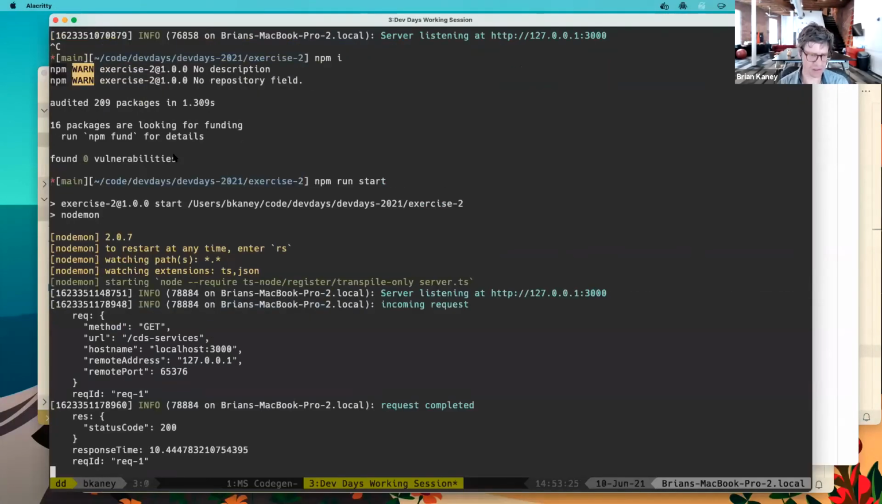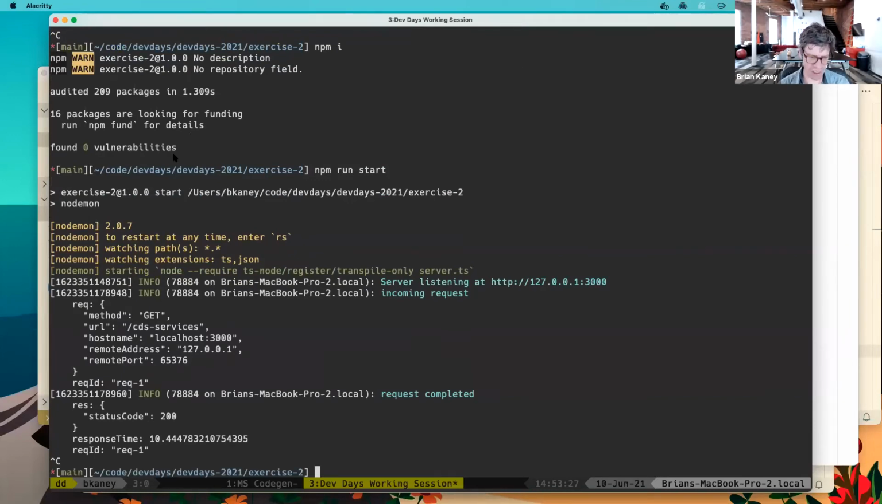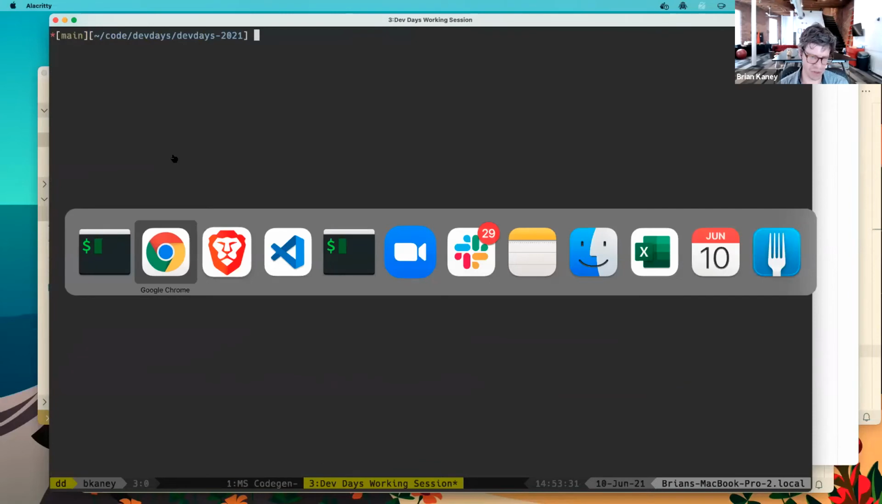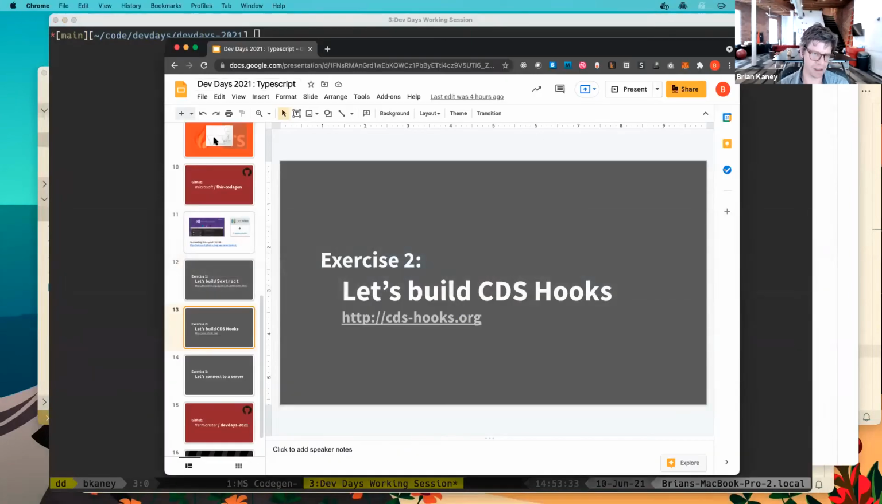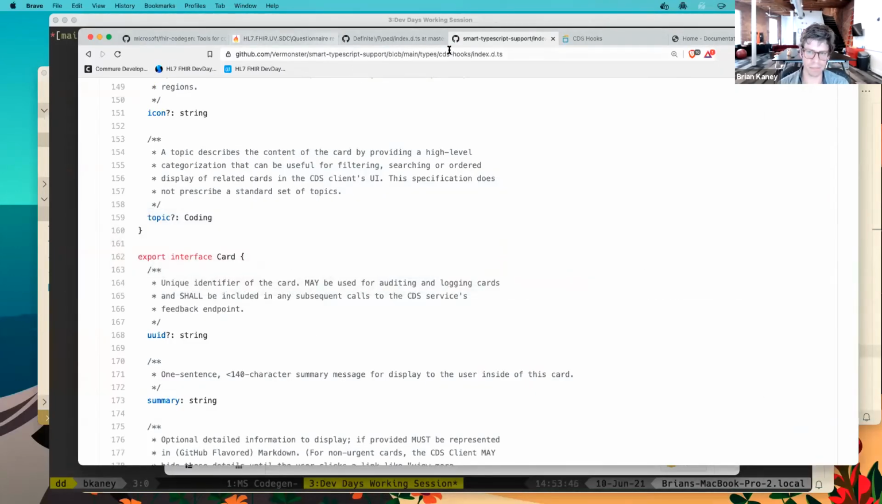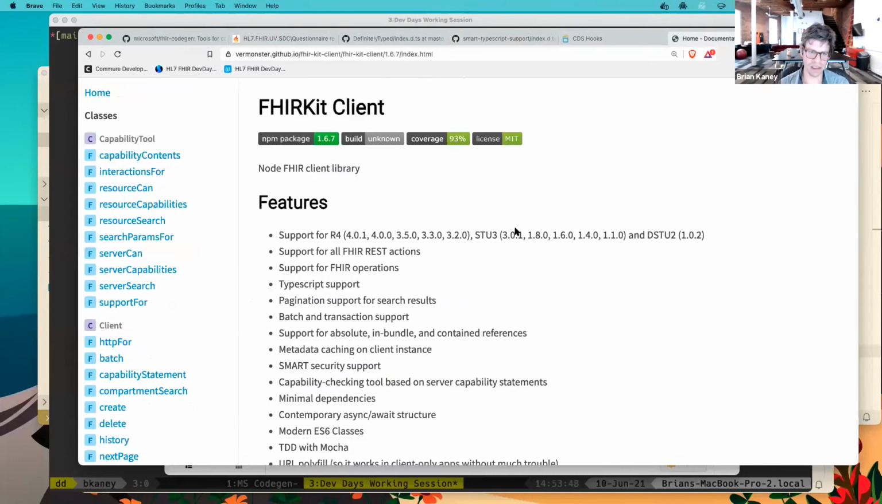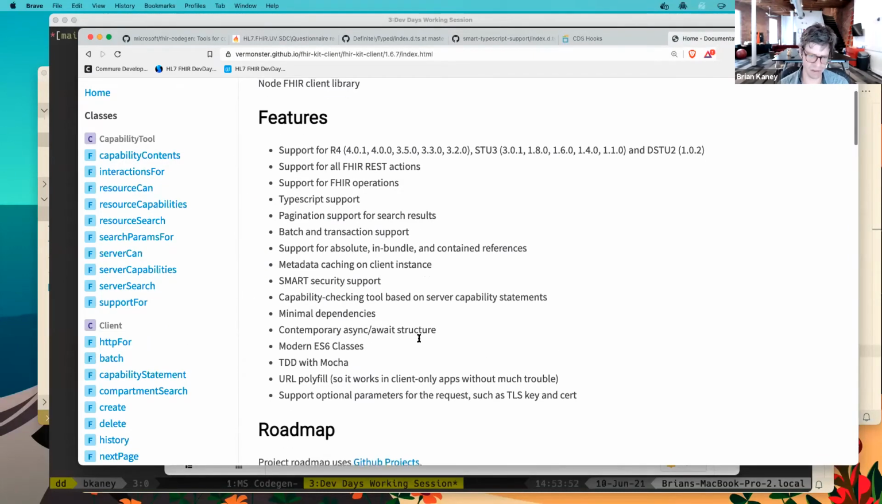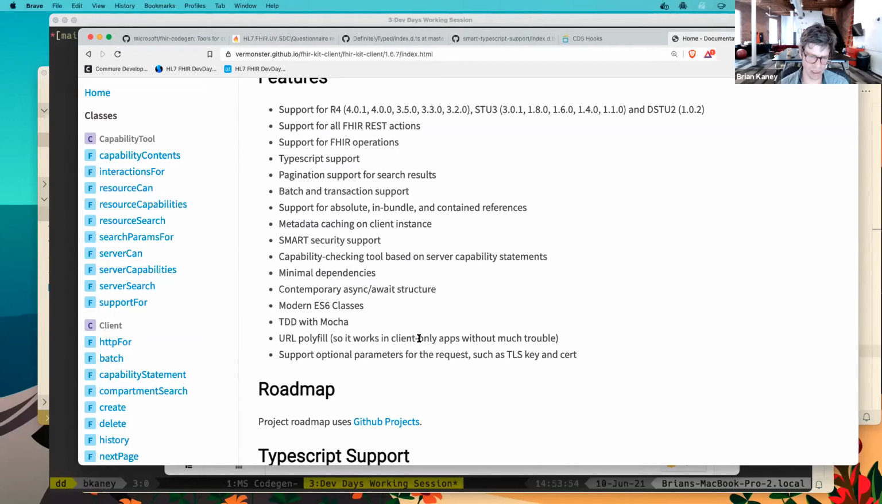Okay, the last thing I wanted to talk about was connecting to a server. And in this case, I'm using a library that we maintain, although you could use the SMART one as well. The one that we have is called Fhirkit Client. And it has a whole bunch of features that I like. It's a little bit lower level. It's not doing as much with the smart handling.